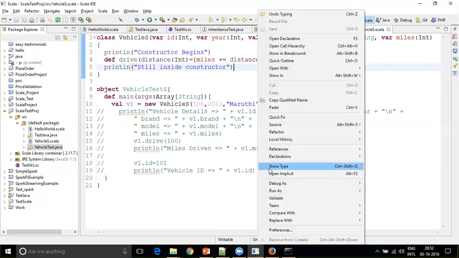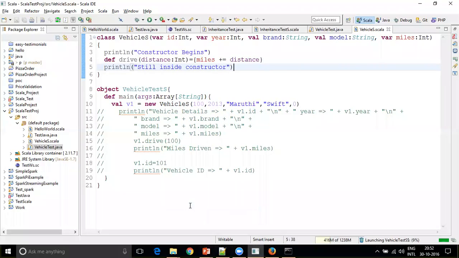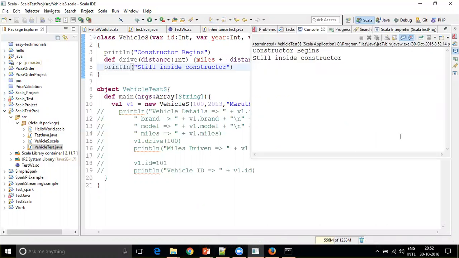So the entire body of the Scala class acts like a constructor. See? I didn't do any other operation, I just created an object. My class got executed. Constructor begins, and even at the last, before the last line, it prints that it is still inside the constructor.